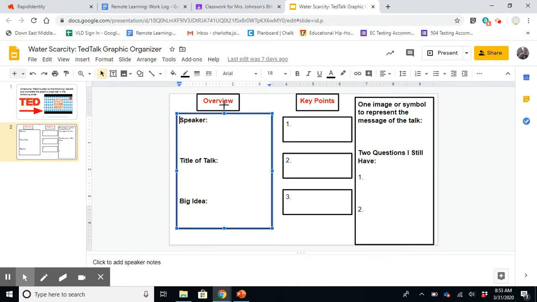Okay. So you're going to be doing an overview. Tell me about the speaker. What's the name of the talk? What's the overall main idea? And then you're going to be listing key points. 3. Yes, you have to do all 3. And then you're going to also make up an image or a symbol to represent the message of the talk. So this is where you'd probably have to insert either a Google Draw or insert an image. I don't care what you do. You can be creative. You can find it through a Google search.